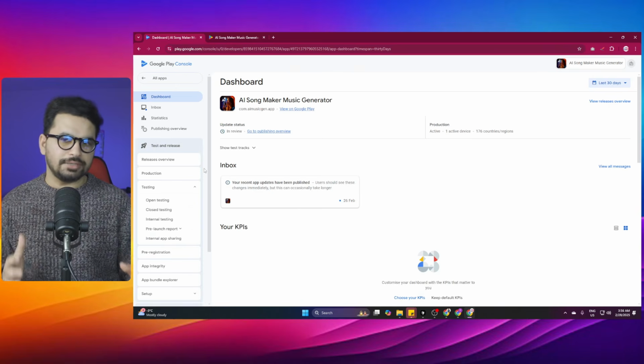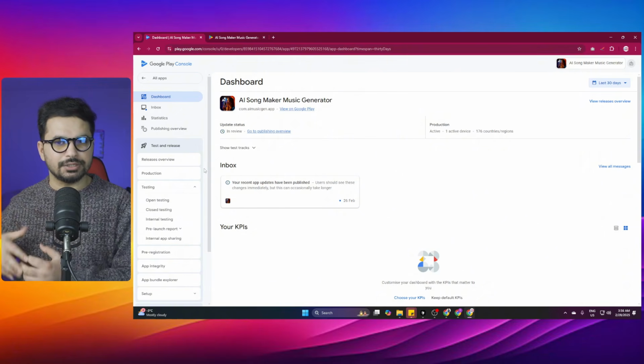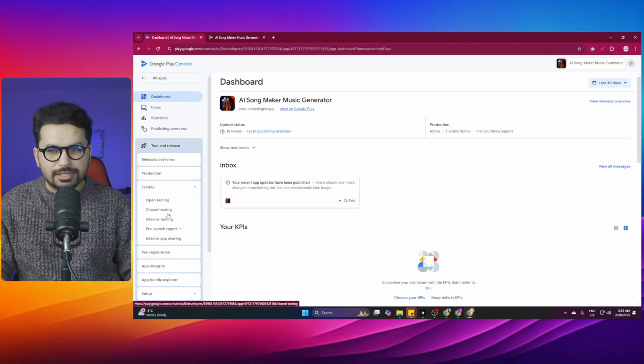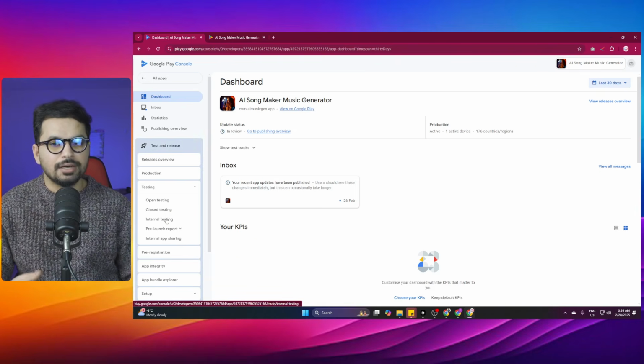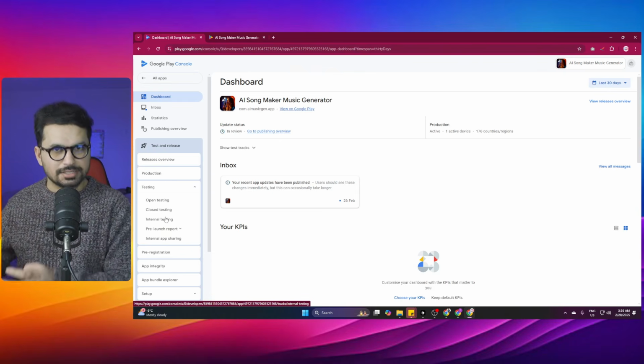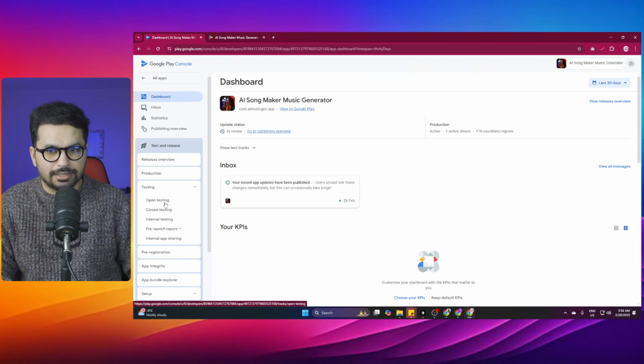So let's suppose you have just developed an application and you don't want to make that application publicly available to download for everyone. You just want to create a very limited test, maybe an open testing that anyone can actually test, or maybe a closed testing where you can invite people to test that particular app. So if you want to submit a testing, simply go to any of these tabs.